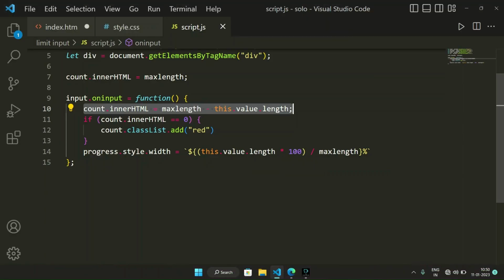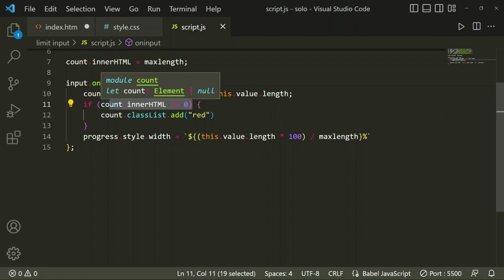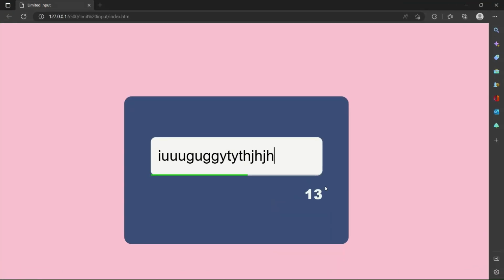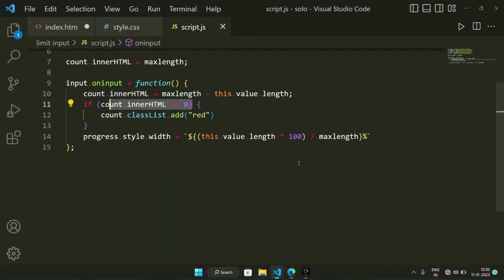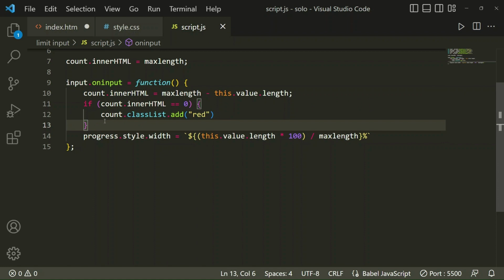So now come to our VS Code. Here if count dot inner html equal to 0, when it becomes 0, meaning here 13, it will become 0. See, it became 0, then it becomes red. So here it became red, you can see here, and count.